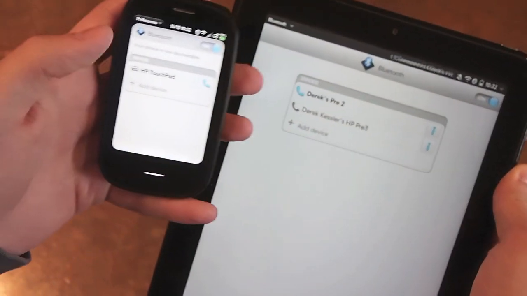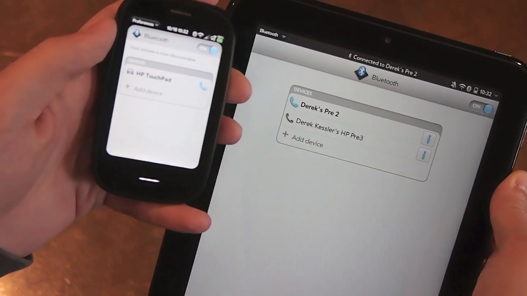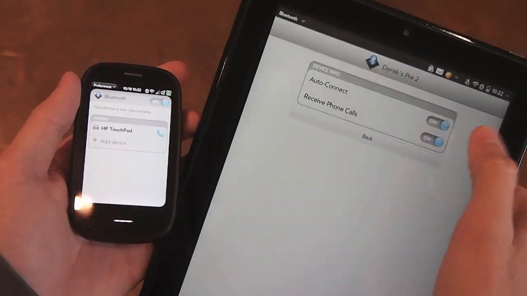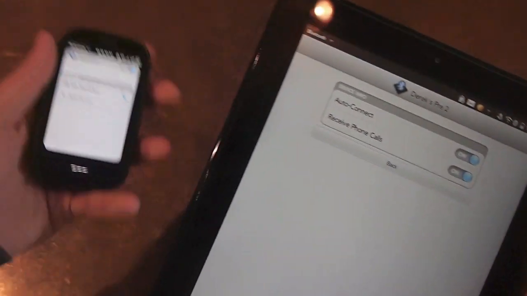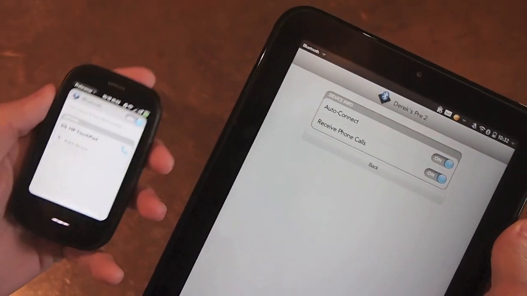And it's now registered as a car kit, according to the phone. According to the TouchPad, it's a phone, and it gives us the options to auto-connect and receive phone calls. So as far as the phone is concerned, this is a Bluetooth speakerphone. You can now do this with any phone.